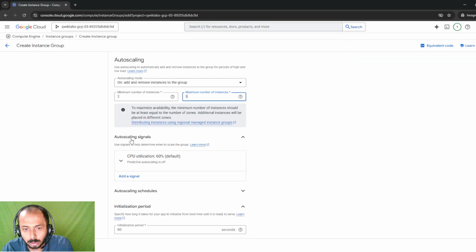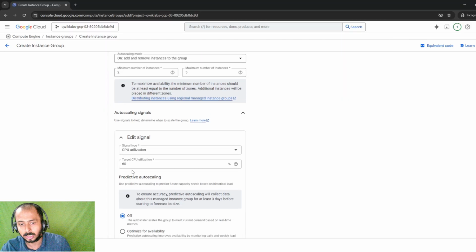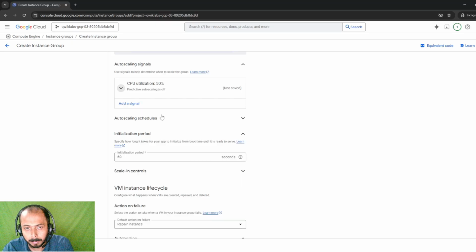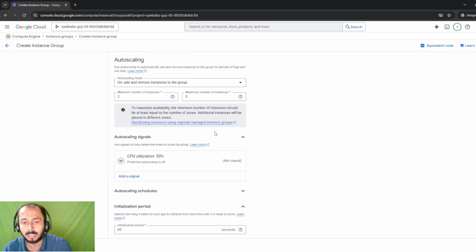So it's asking based on what parameter or filter you want to increase this instance count. So here it's CPU utilization at 60%. So if you want to change this, you can change that to like 80, 90. So you can keep it anything like that. So we'll keep this as 50 for now. And we'll click on done. So based on CPU utilization, whenever the CPU utilization goes to 50 or above, it will automatically increase the count of VM in your instance group, or it will create those VM.